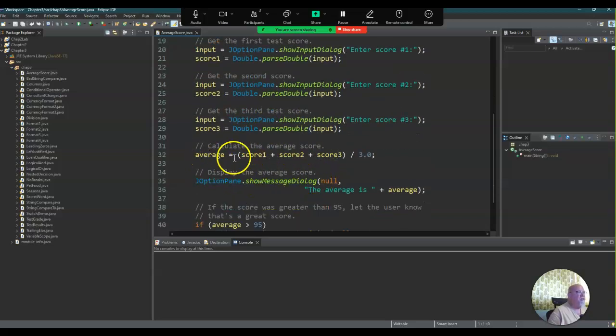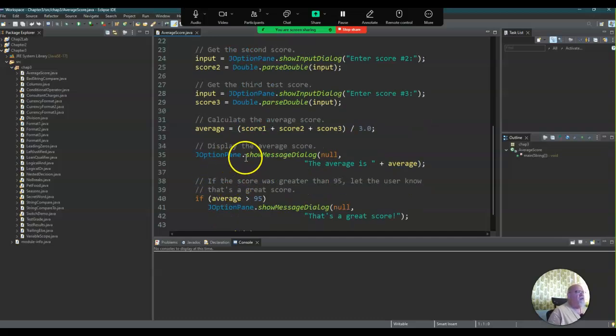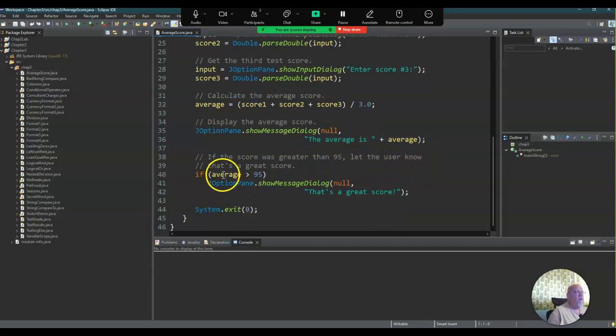Then we take average is equal to score1 plus score2 plus score3, and then we divide by 3. Then with our JOptionPane, we show the message dialog: the average is, and then we show the average. Down here we have our if statement, and it says, if average is greater than 95, then we're going to say JOptionPane.showMessageDialog, that's a great score. Now, just like we talked about last class, whenever we use a JOptionPane, we always need to use the System.exit.